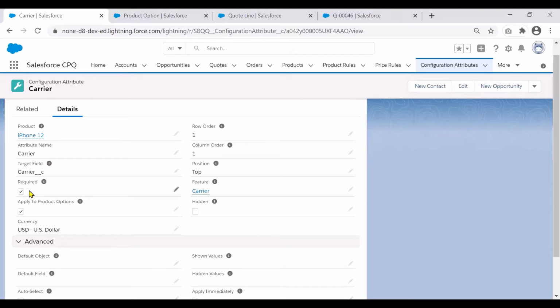Moving on, mark the configuration attribute required. Every time the phone is quoted, we need to know what carrier it is, regardless of whether they choose a cellular plan or not. Even if they have an existing cellular plan, we need to know whether the phone is compatible for the carrier either way. That is why we're making this required here.